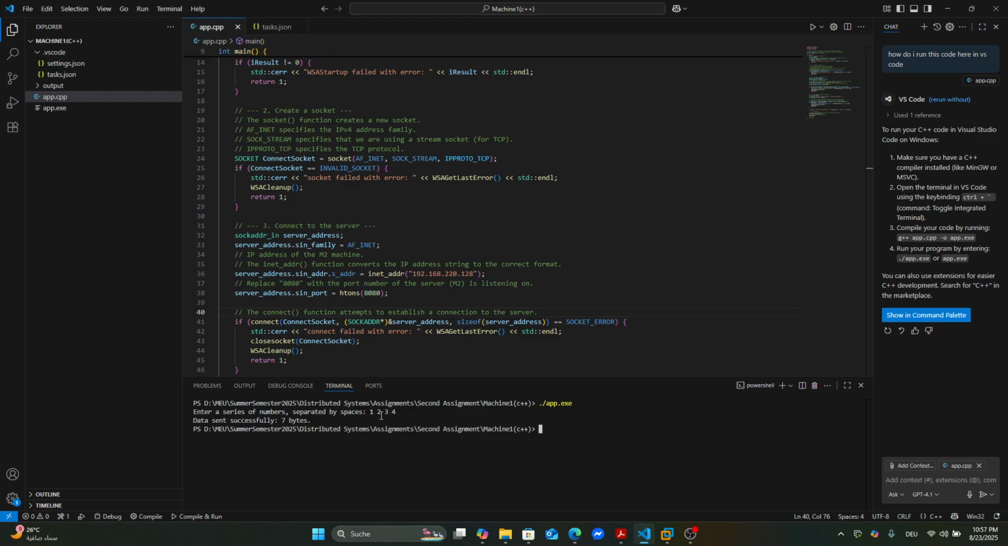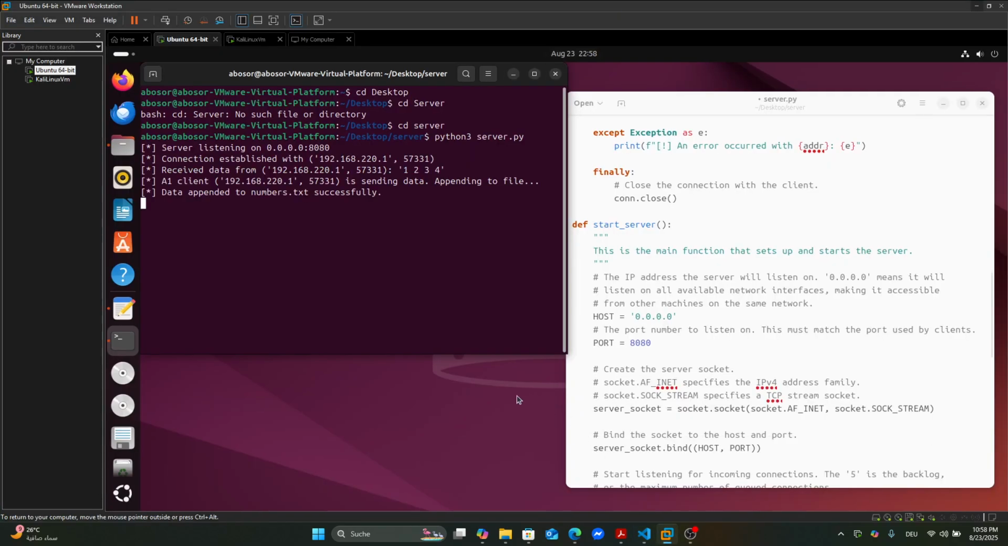And hit enter. As you can see, a message is displayed, data sent successfully, with the size of the string that has been sent. So we should actually see some changes happening on the server. And here it is. The connection was established with this IP address, and this is the IP address of the client A1.